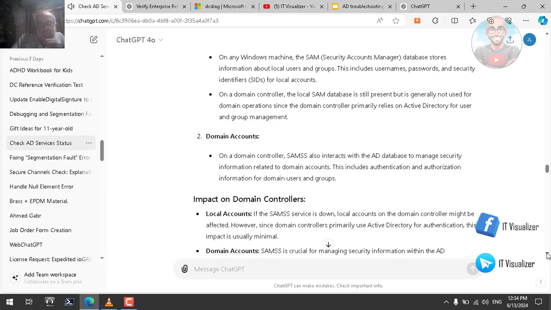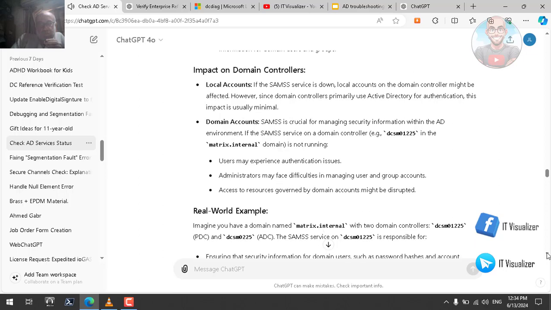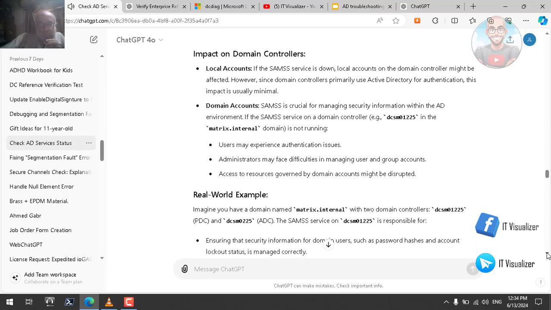Impact on domain controllers. Local accounts. If the SAMSS service is down, local accounts on the domain controller might be affected. However, since domain controllers primarily use Active Directory for authentication, this impact is usually minimal. Domain accounts. SAMSS is crucial for managing security information within the AD environment. If the SAMSS service on a domain controller, e.g. DCSN01125 in the matrix.internal domain, is not running, users may experience authentication issues. Administrators may face difficulties in managing user and group accounts. Access to resources governed by domain accounts might be disrupted.